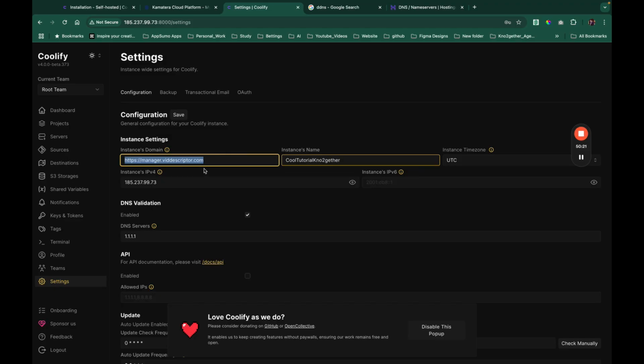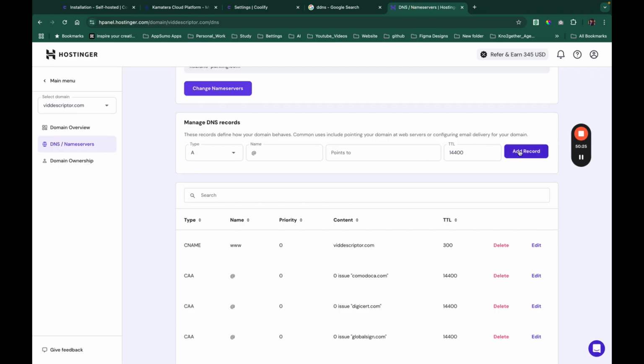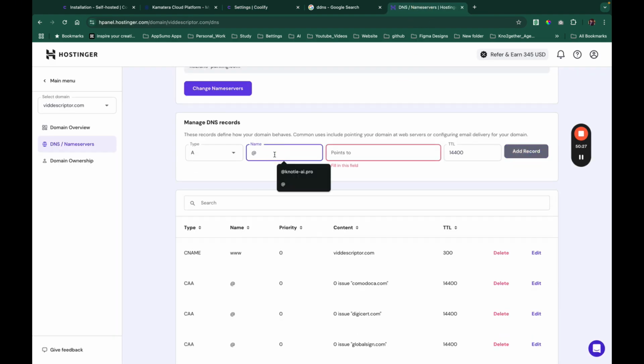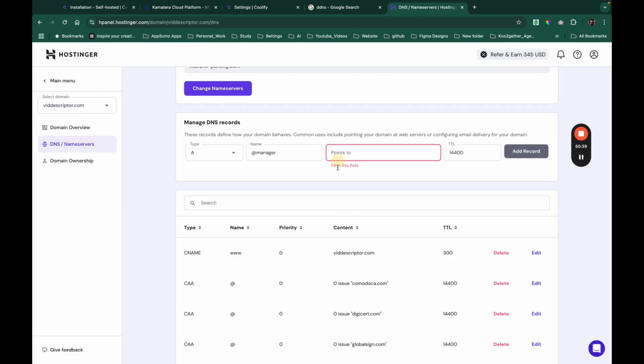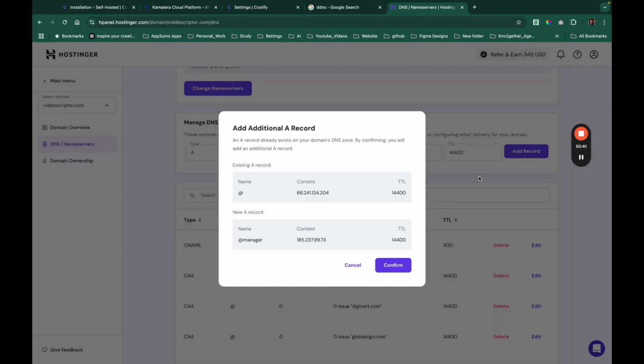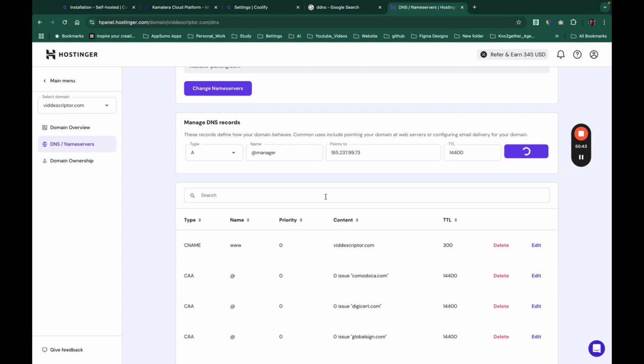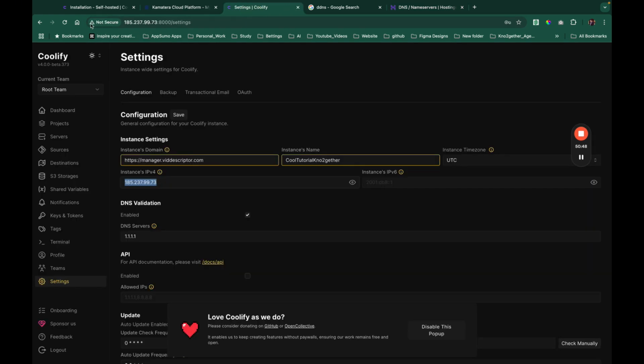And this is where we have to add the manager record into our DNS settings. I'll just add the manager as an alias there, as an A record, and then I had to point the IP. So we'll just copy the IP that you can see from here, and copy it to this point to section, and then click confirm. And that should add an A record so that manager.viddescriptor.com will now point to this particular server, this particular Coolify instance.